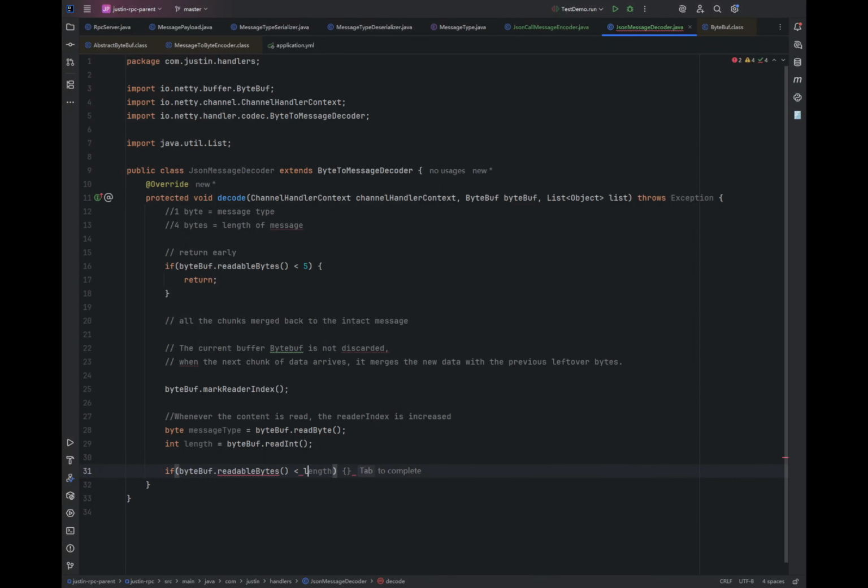So if it's less than the length, we need to return. We need to return because it's not a complete message. It's just a chunk. Okay, but before we return, we need to reset the reader index, and that's why I call mark reader index here.